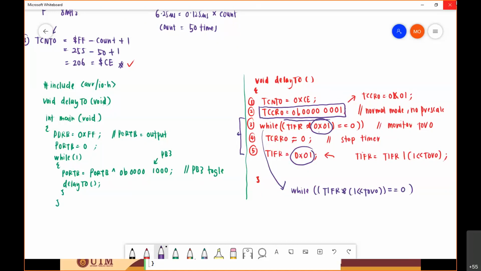For the status register, of course, because we have the CLI and the SEI, that's why it's okay. If you put SEI, you know that you're going to set your I equal to 1, and if you put the CLI, you're going to clear your I equal to 0. But for TIFR, no such special instruction to clear and to set a certain flag here.